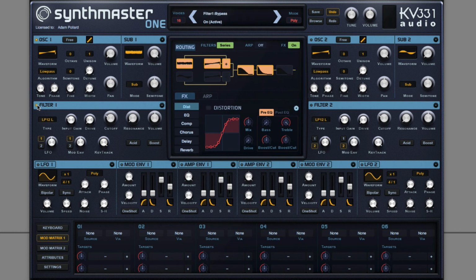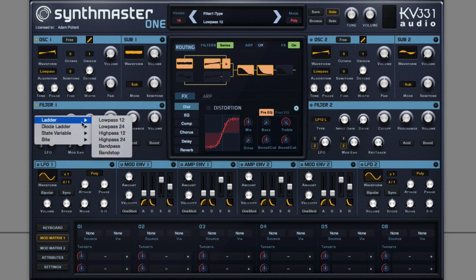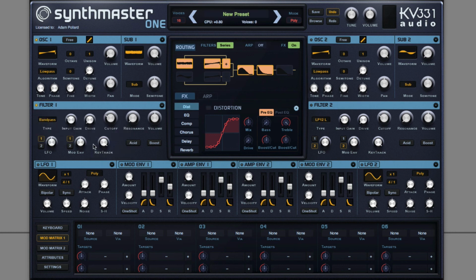So I'll turn on filter one and select bandpass, attenuating or filtering frequencies above and below the cutoff. Let's pull down the input gain actually, I don't need that additional volume. Increase the resonance, giving a bit of a whistly quality.